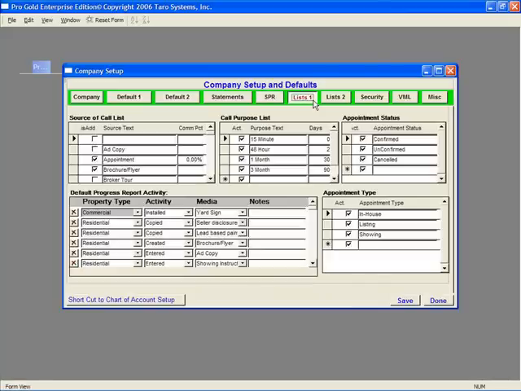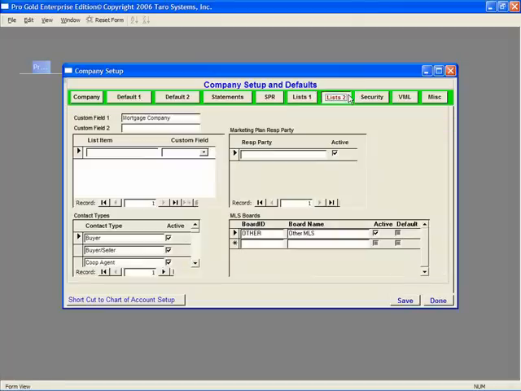List 1 includes the setup of several drop-downs within ProGold. In the bottom left corner, you'll see Default Progress Report Activity that was previously discussed. The rest of the items in this list pertain to contacts and will be discussed further during the topic on Contact Manager Professional. The next tab, List 2, sets some miscellaneous drop-downs.